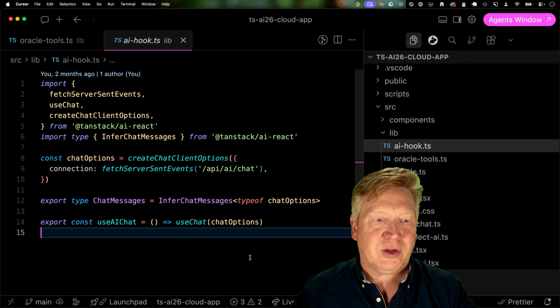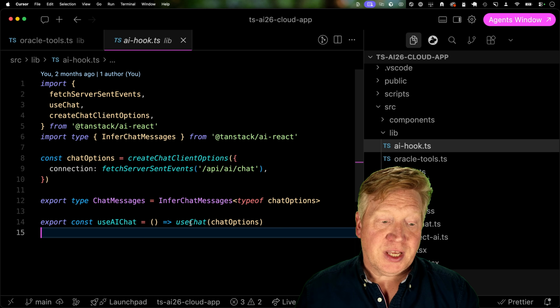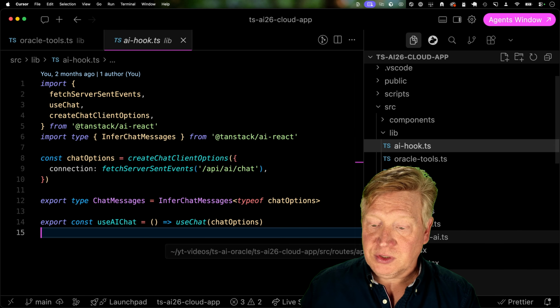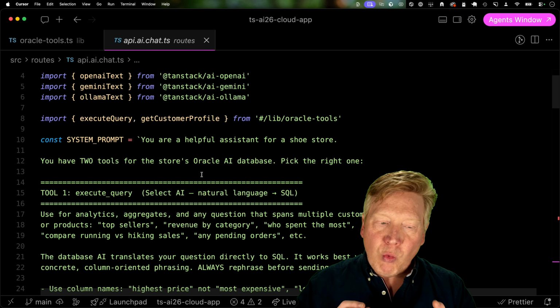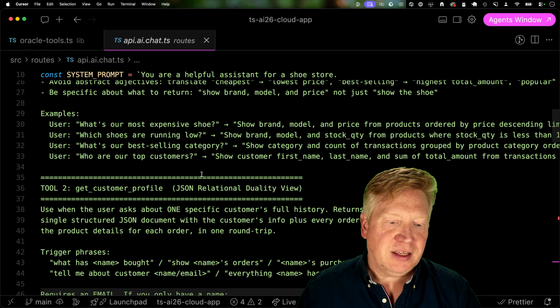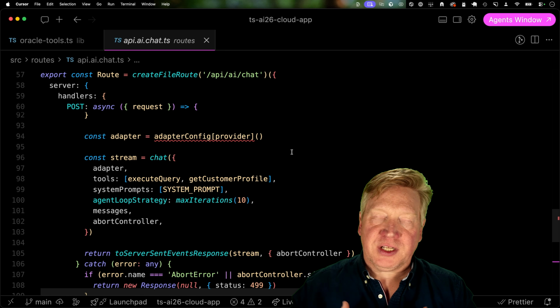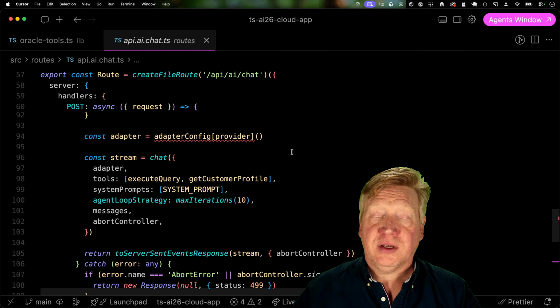So up on the client, we create a React hook called useAIChat, and that useAIChat then connects to the API AI chat. Let's go and take a look at the code for that. Right at the top here, we have a big system prompt that tells it when to use these tools like Select AI, and then also the JSON relational duality view. And then in the post handler, we use the TanStack AI chat function, and we give it the two tools that it needs access to.